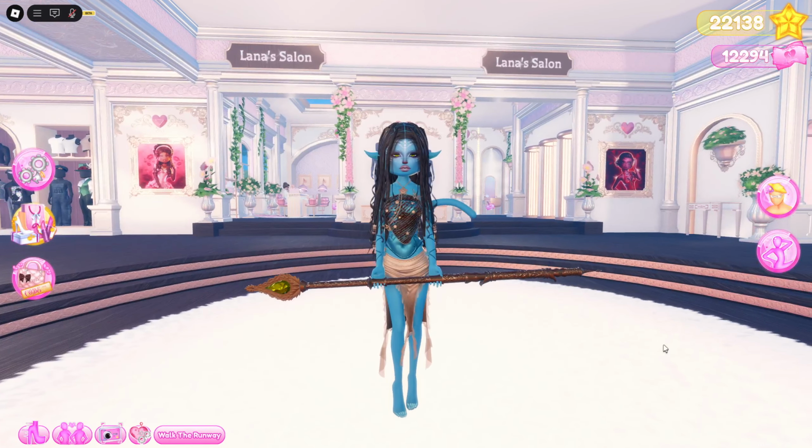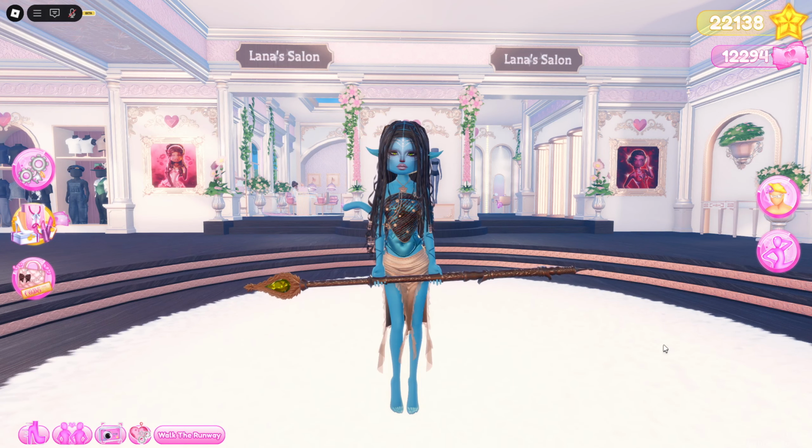And that is how you can create an avatar on Dress to Impress. I hope this tutorial is helpful for you guys.